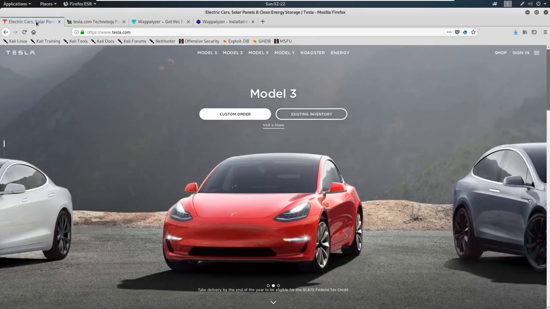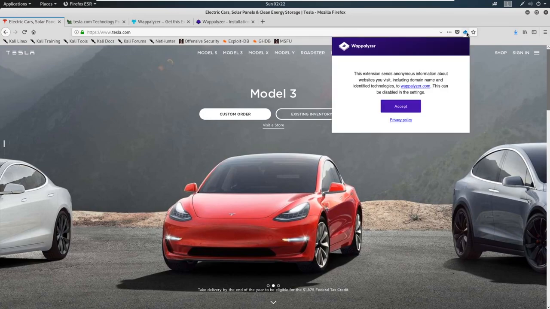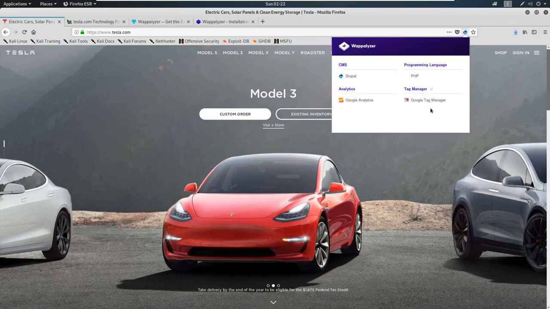Let's go back to Tesla. And you see this little guy here in the corner. We're going to click on this. We're going to accept it. And now we get a little bit of information as to what's going on. Not as much information as BuiltWith, but I actually like Wappalyzer a lot more because it just gives you an indication right away of what's going on.